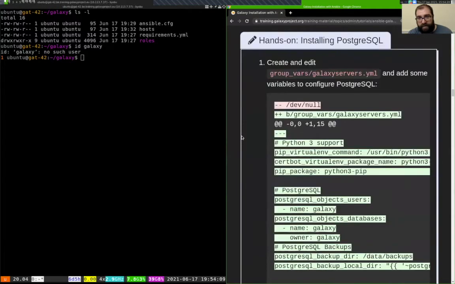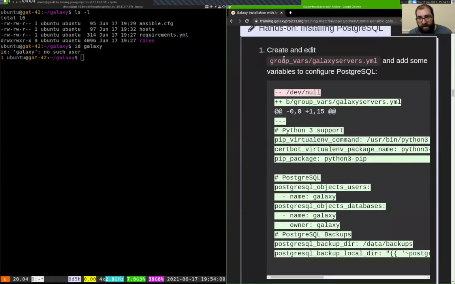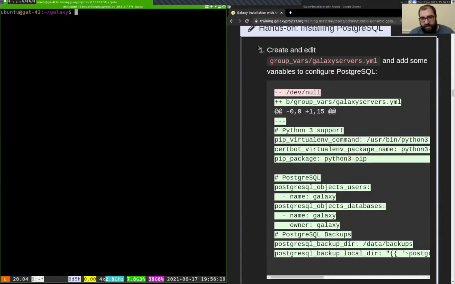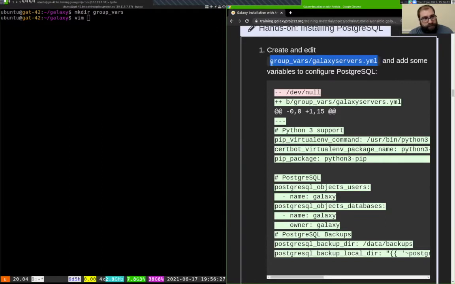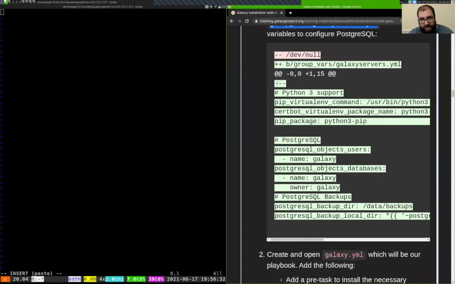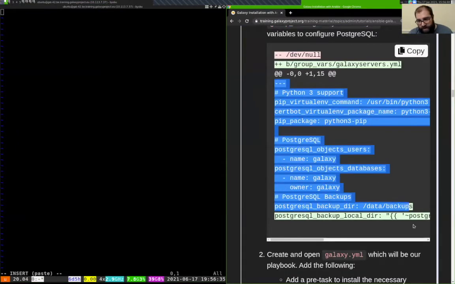So let's get started. We need to create our group variables file, which we will be in and out of a lot in this training, so you'll be very familiar with it. The first step will be to create the group_vars directory. Okay, group_vars. And then we'll edit this file, group_vars/galaxyservers.yml, and we'll paste in the contents. And then we'll discuss them.